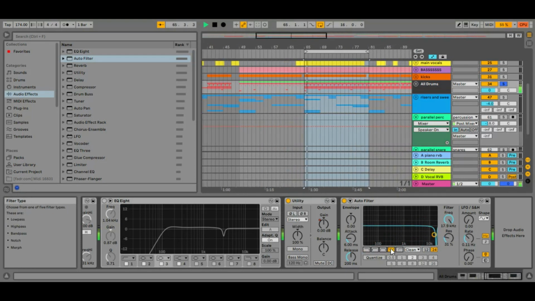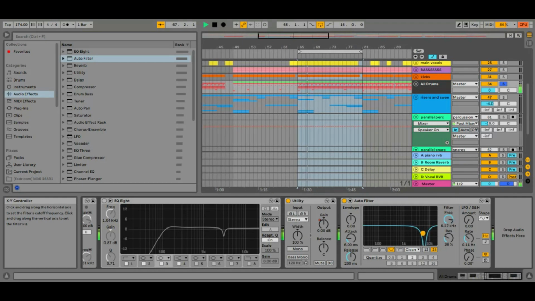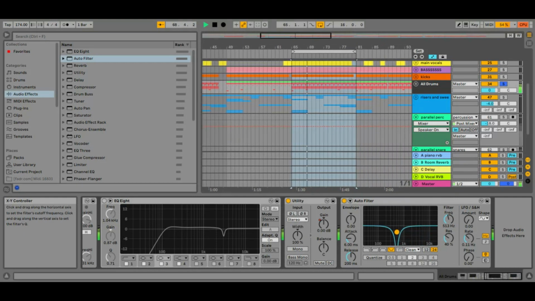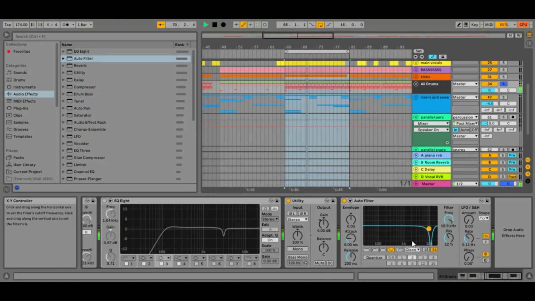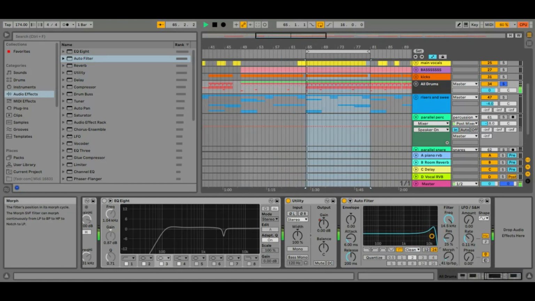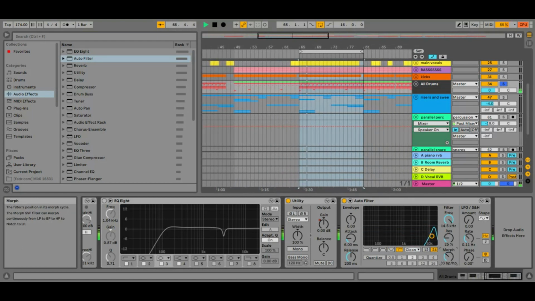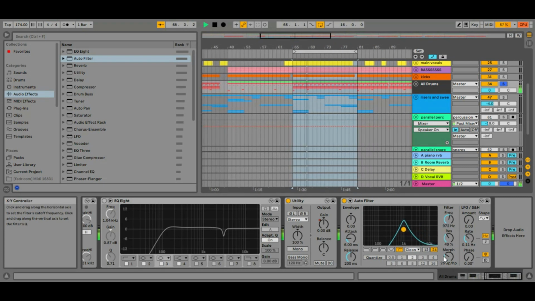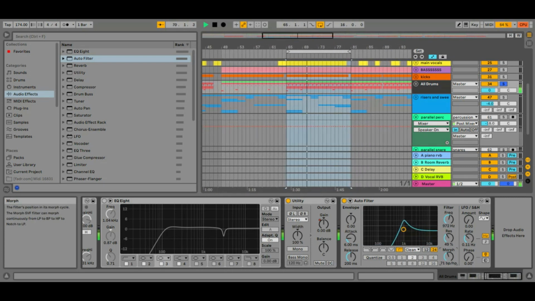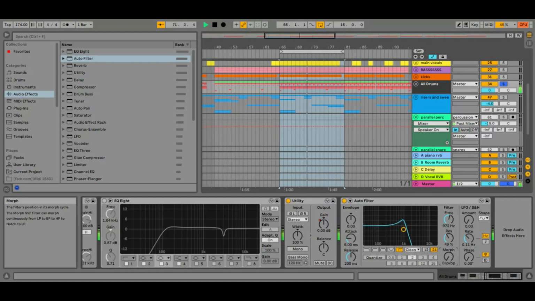Similar to the EQ8, you've also got a notch filter, which cuts a hole and removes the frequencies around it. And the other filter there is the morph filter. So this is a combination of all the ones you've just seen previously. Play around with the morph control. You can create some cool filtering. Again, play with it and see what works best for you.